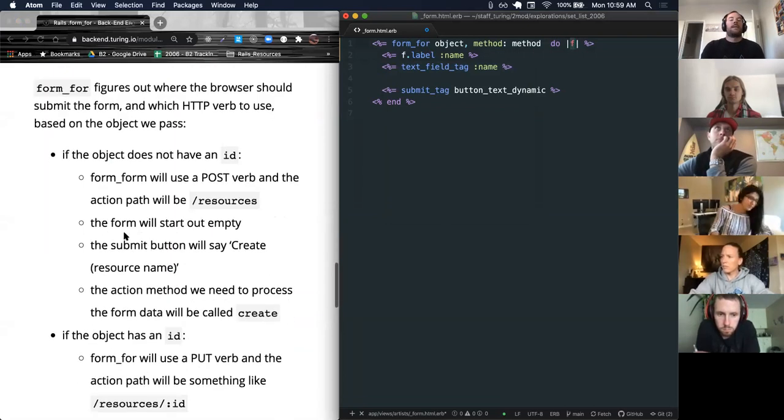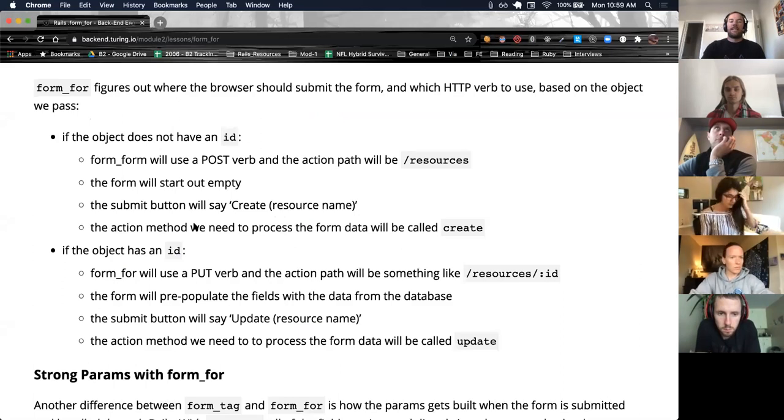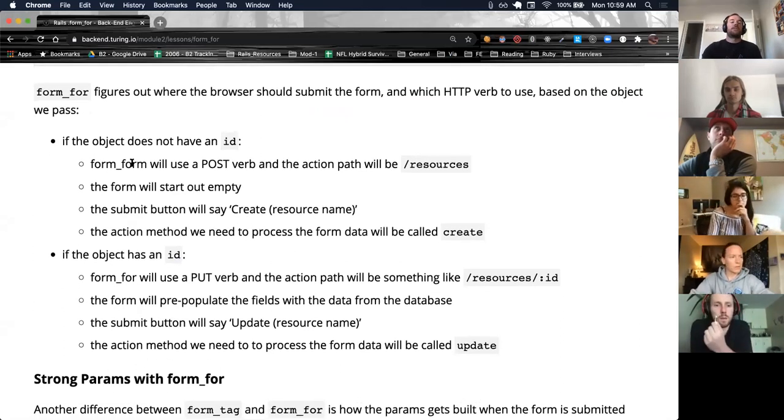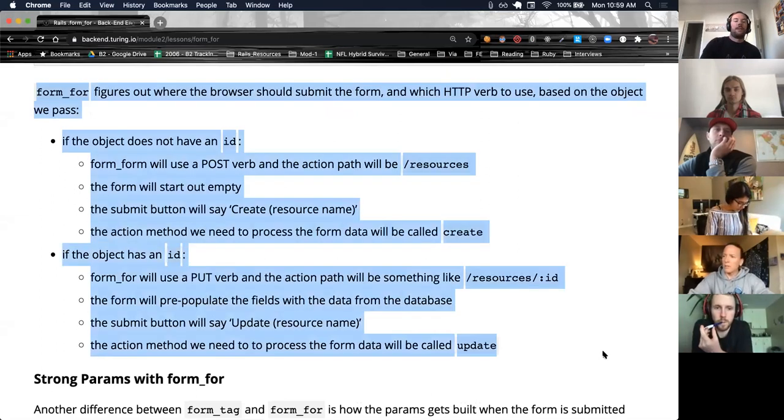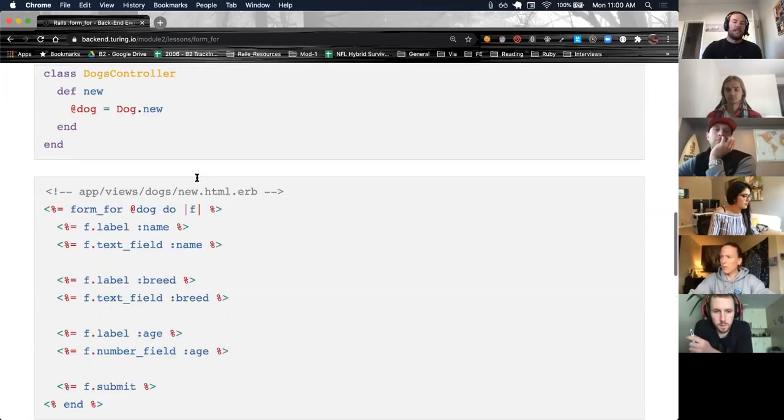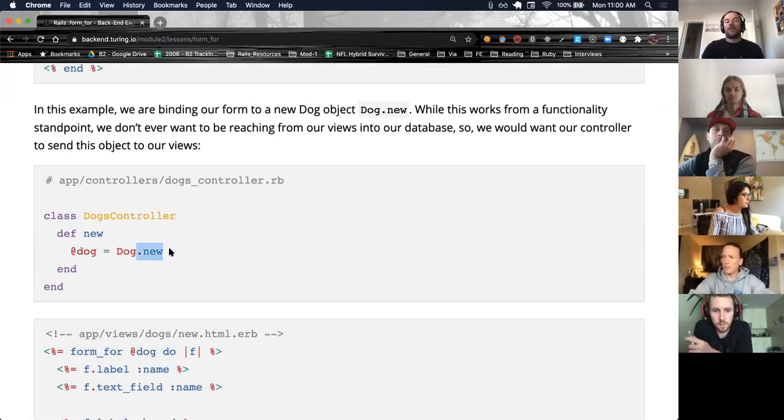Cool. So here's the meat and potatoes of the lesson, I will say. It's right here, what this can do based on whether the object has an ID or not when you pass it to the form. If I did the dog.new like I did above, this is not a dog.create, right? It's a new, so it hasn't saved to the database yet. So the ID is nil.